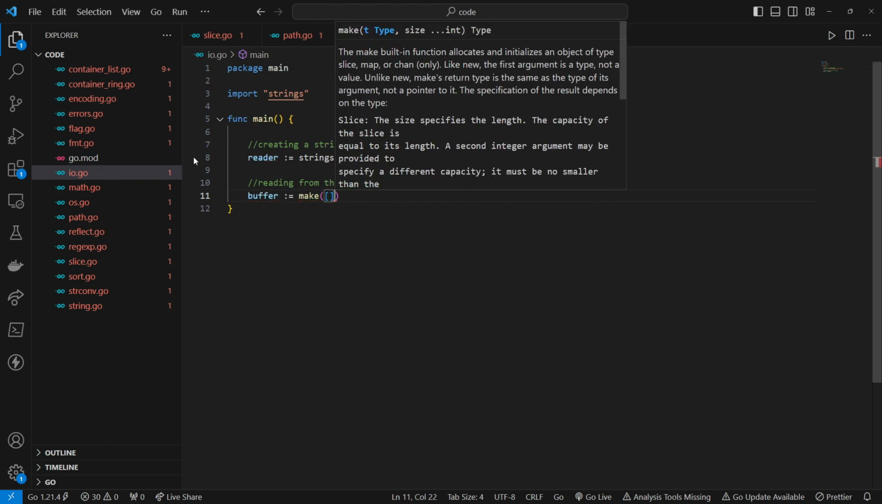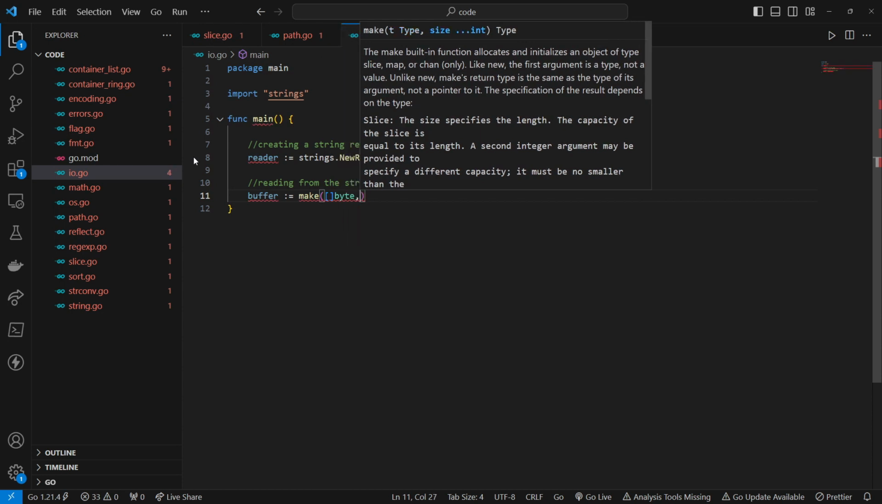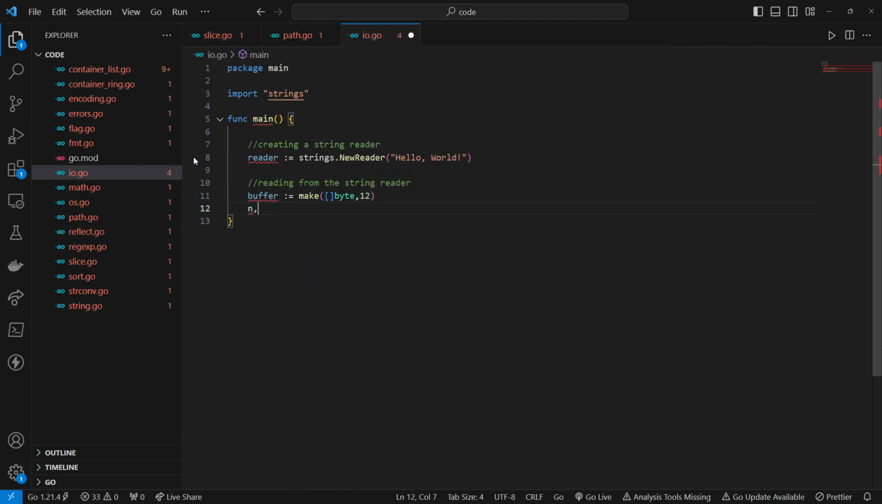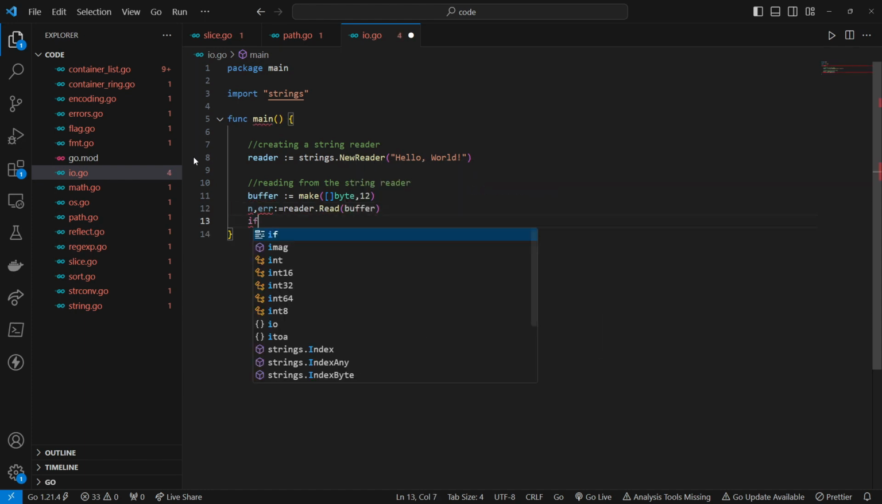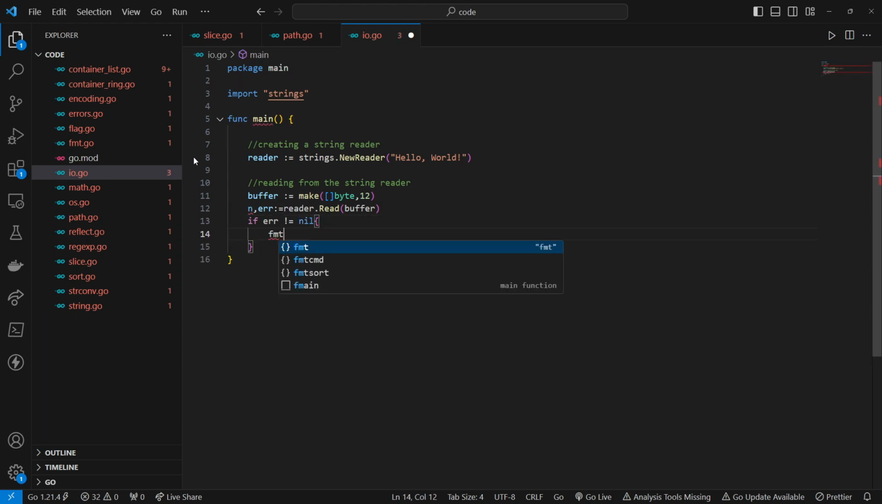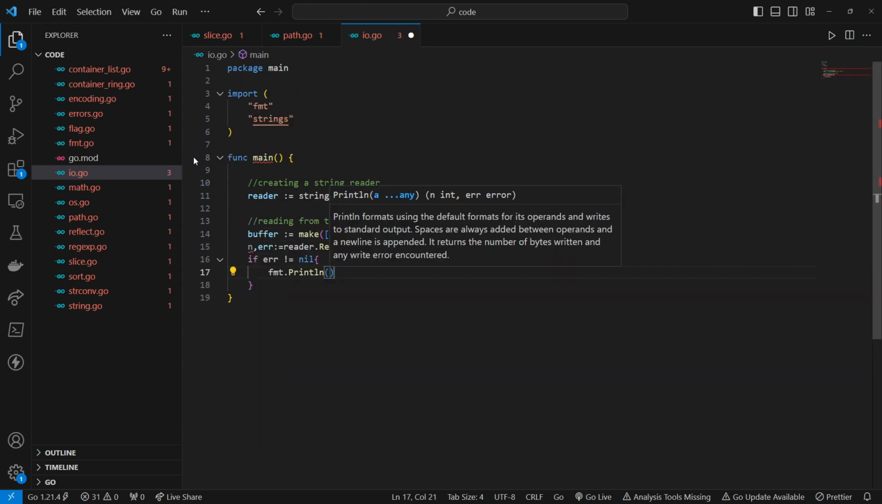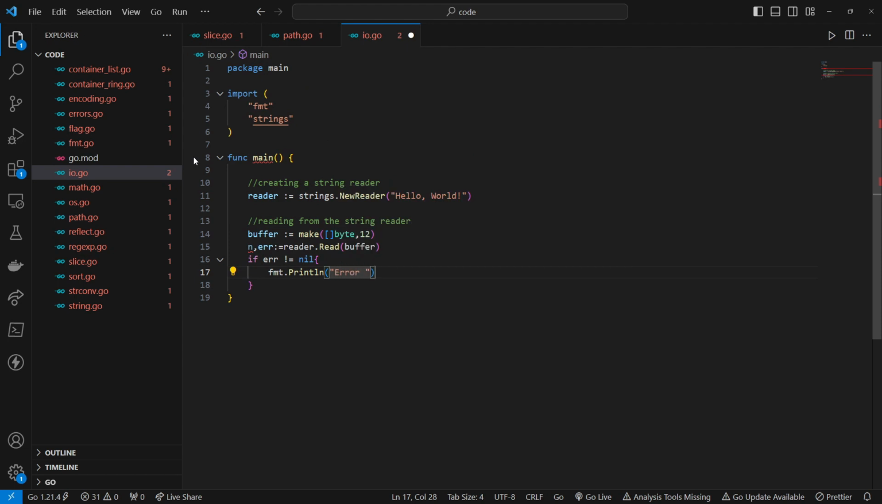Now prepares a buffer to store the data read from the string reader. In this case, a byte slice of length 12 is created. Uses the read method of the string reader to read data into the buffer. The read method returns the number of bytes read, n, and an error, if any.